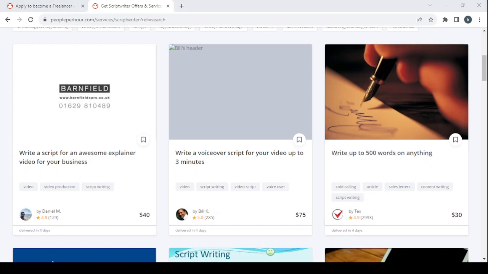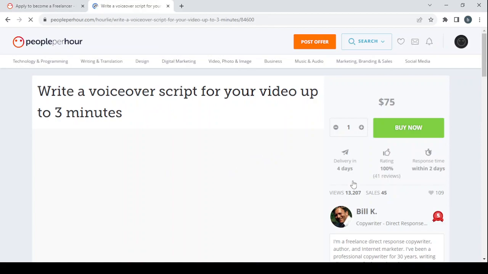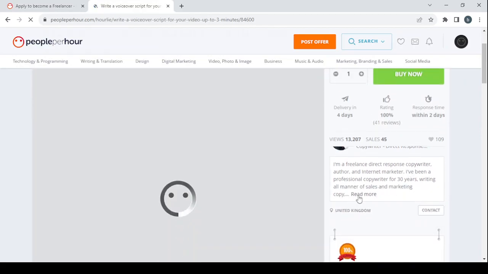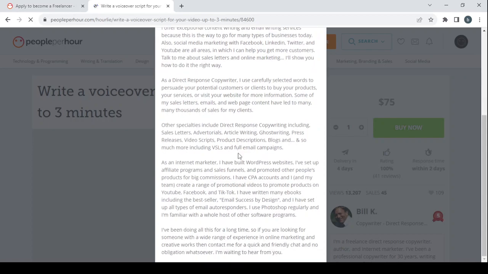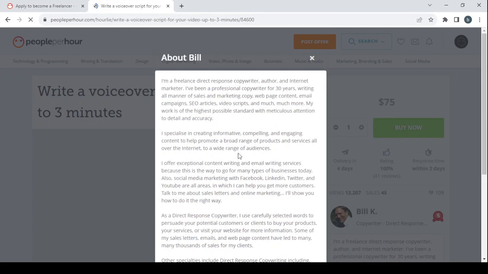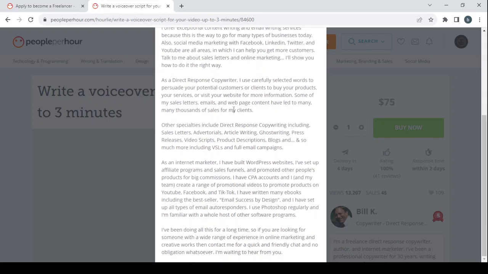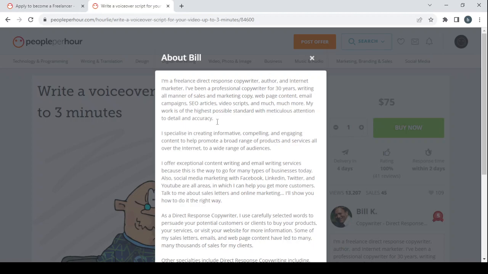So here we're going to check Bill's description. So here let's check Bill's description, read more, and from the get-go you'll notice that this is a very long description. It will make the visitors or the views of his profile very bored from reading this description.